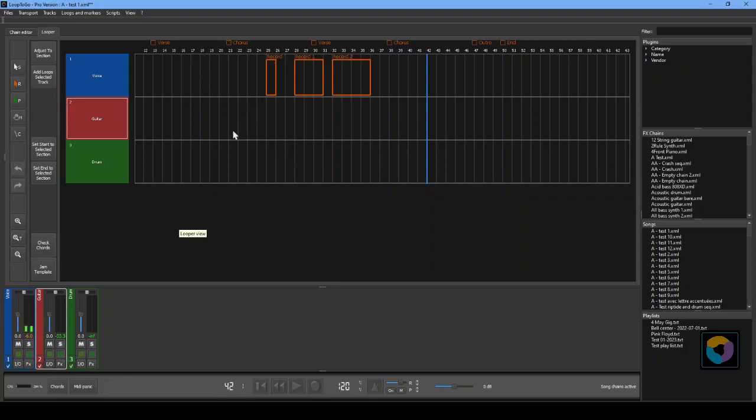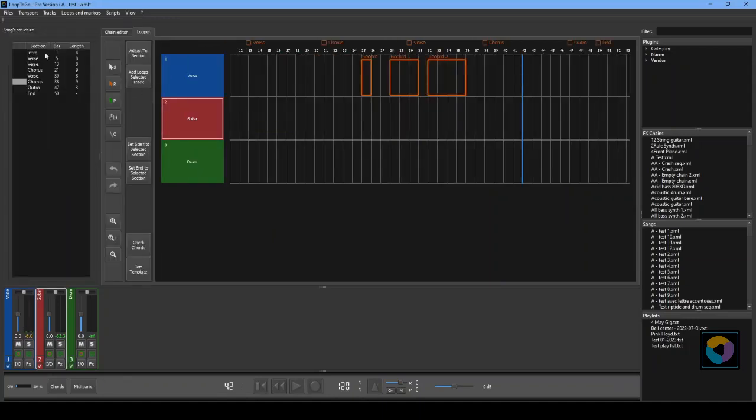So what I want to show you, I will hit Ctrl U, and in there I have the song structure view that shows where the section markers are, where they start and what length they have.